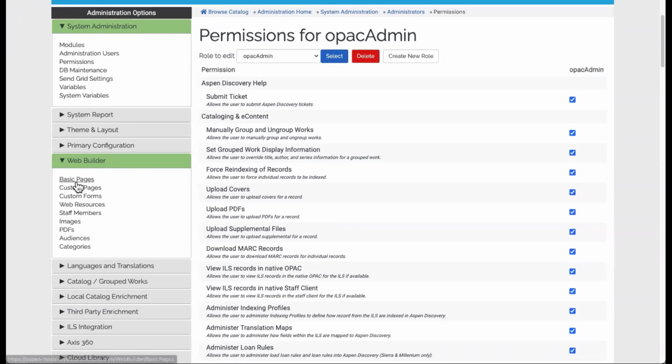So we can create basic web pages. This is going to be the easiest way to create a web page right within Aspen Discovery. We have our custom pages. So this is going to be a little bit more complex. You can organize the page however you'd like. We can create custom forms right within Aspen. So forms that your patrons can fill out and provide you information. We can create web resources. So like Mango languages, any databases that you have, lynda.com, just another way to spotlight those resources and have them findable on web pages and in your searches.